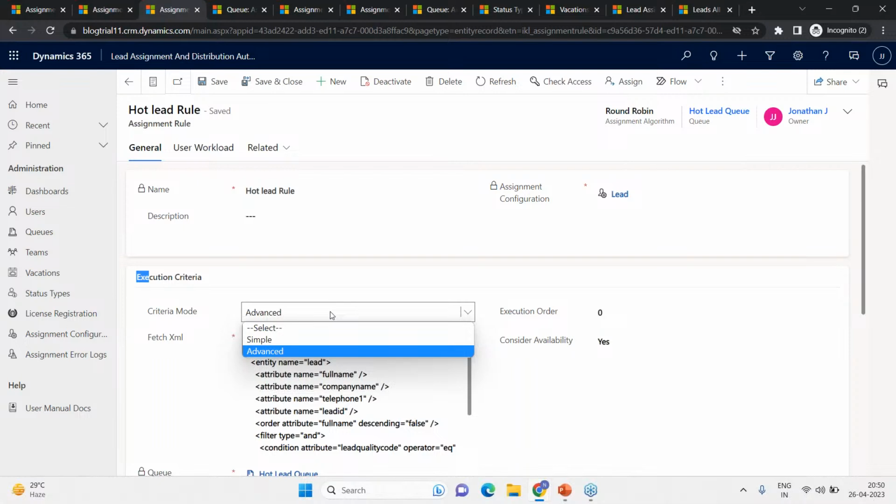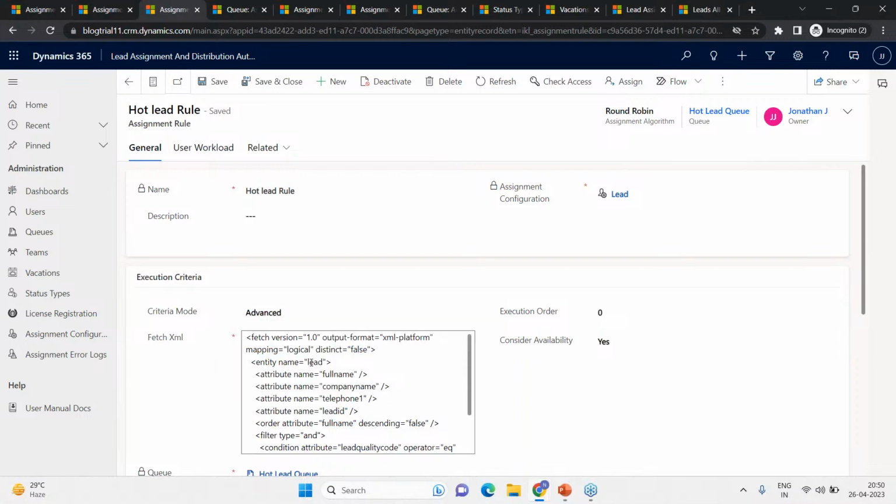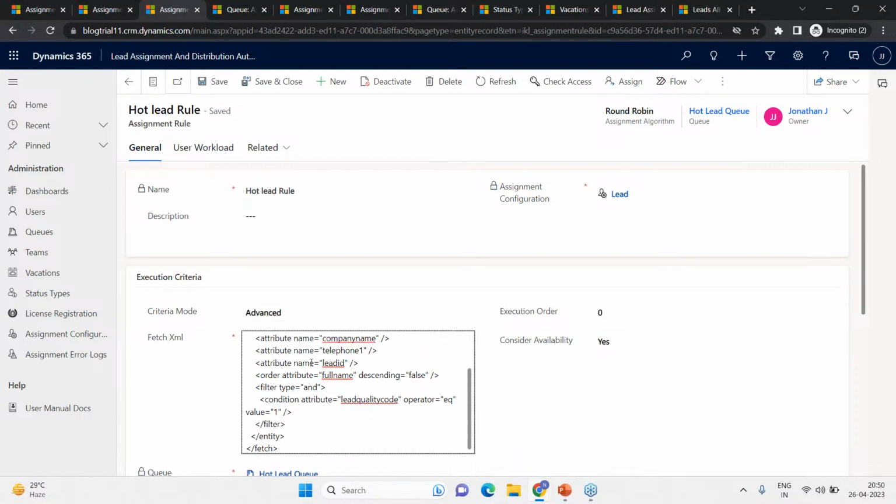However, if you want to go ahead for a more complex scenario, the way we discussed, the country, maybe the rating, maybe the lead source, you want to consider everything, then we can select advanced and provide the appropriate fetch XML. So just go to advanced find, fill in the appropriate conditions, download the fetch XML, just copy, paste the fetch XML in this particular box, and you're done. As simple as it is.